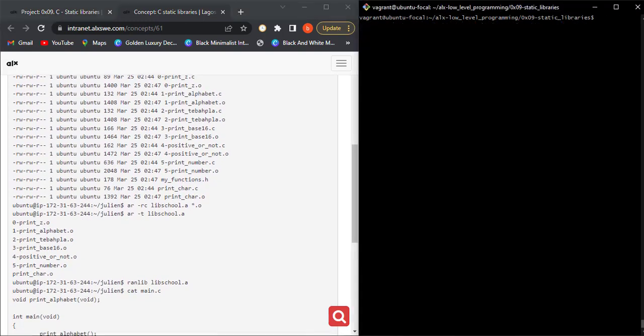Now we've just compiled the C files, so now it's to create the static library. To create a static library, we have to use this command, ar here. So what does ar do? ar stands for archive. I've already told you that static libraries are also called archives. So ar stands for archive. You are telling the compiler that you are about to create a static library.